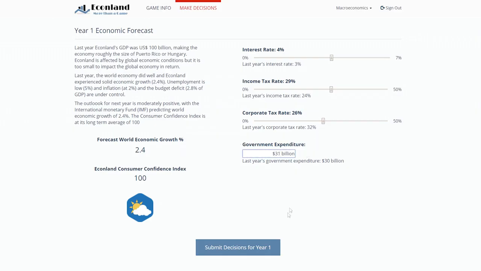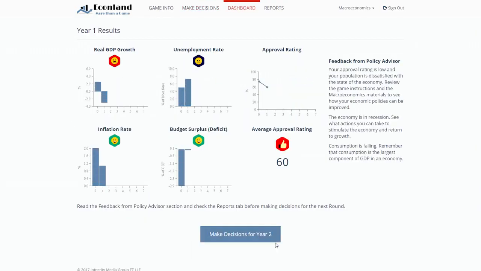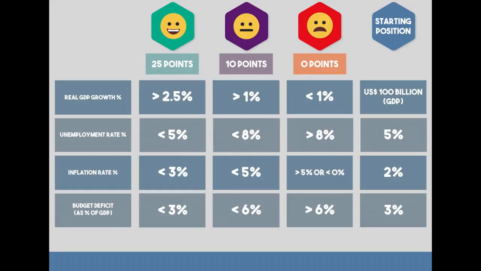Decisions need to be made in order to have good outcomes in each of Econland's 4 results areas: GDP growth, the unemployment rate, the inflation rate, and the budget deficit. Students will use their knowledge from their economics course to analyze how their decisions have an impact on key economic outcomes. Players get an approval rating from their population based on how well they do in each area, as shown in the table. GDP growth needs to be as high as possible.